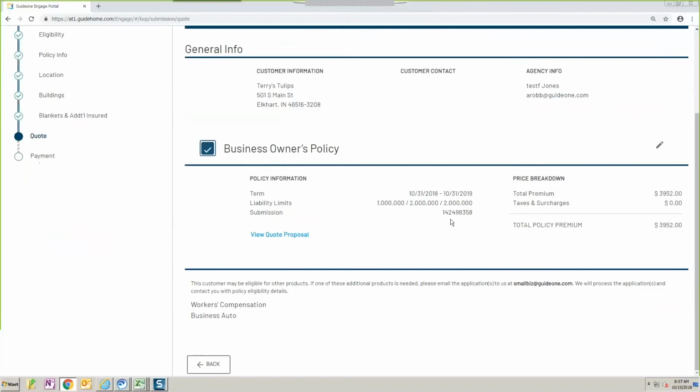They have a couple of options here. They can click the View Quote Proposal, which will bring up a PDF. We're not going to do that, but it will bring up a PDF of their quote, view all the coverages that have been quoted on this, save it, email it to the customer, or save it to their desktop. They have the ability to edit their quote. So if they wanted to do that, they would click on the little pencil. It will open up the quote again for them to edit any of the coverages that they would like to change, and then they would be able to save that and view that additional quote proposal and save that one.